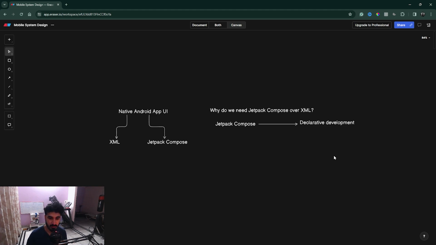Now, Jetpack Compose promotes declarative development. What do we mean by declarative development? Basically, if you want to understand declarative development, you need to understand how XML works. In the older days of Android development, XML actually writes the UI of the app, whereas Kotlin is used in a different file to produce the logic of that UI. So the logic is actually separated from the UI design, but in Jetpack Compose, it's together. That's why Jetpack Compose is much easier to write.